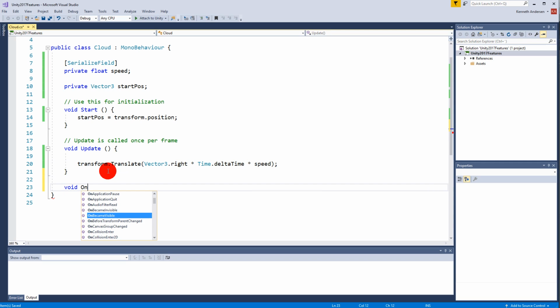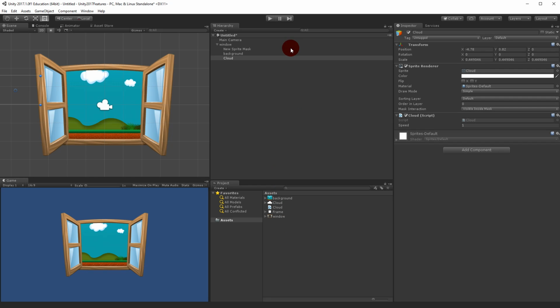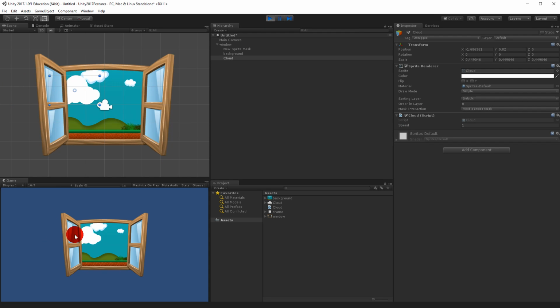So void OnBecameInvisible. Every time the cloud gets outside all camera renderers, well, then this is called. Then we say transform.position equals start position. There we go. So if we save this and jump into Unity and select our cloud and give it a speed of 1, or maybe faster, and if I play the game now, then the cloud spawns and it is invisible, and then it becomes visible here, and at some point it's outside the frame and moves all the way outside, so the camera can't see it anymore. When that happens, it will respawn and pop over here and then come back in.